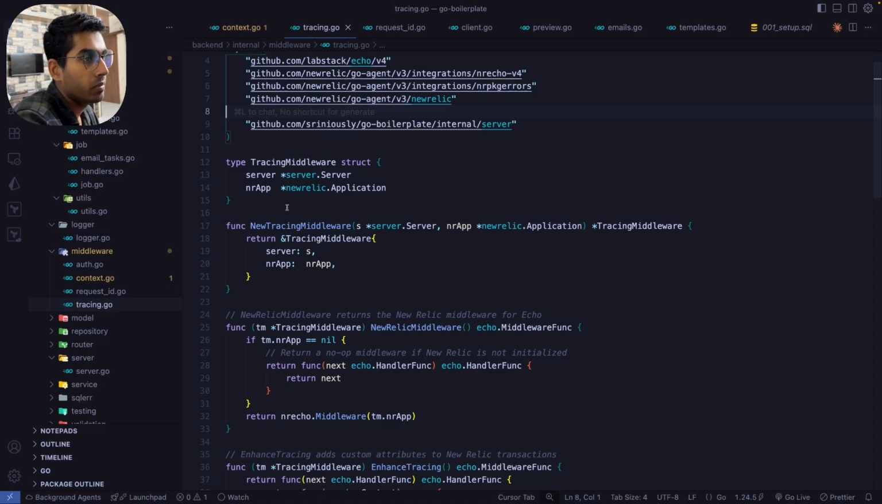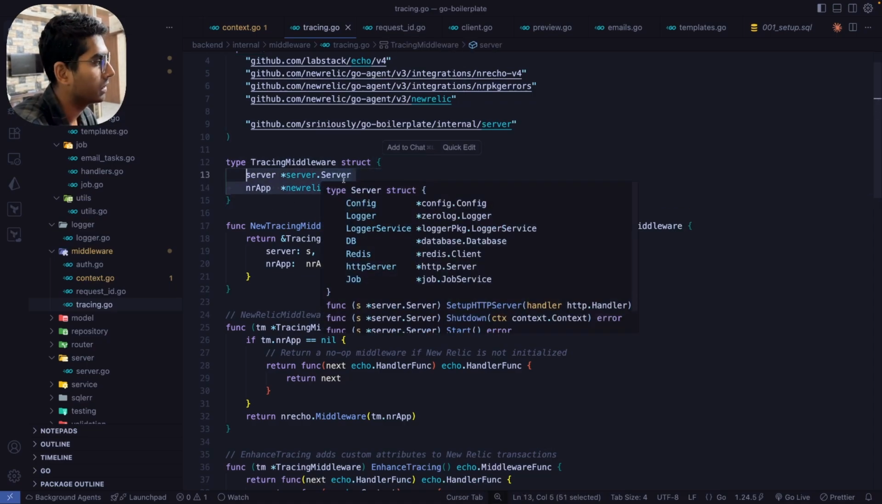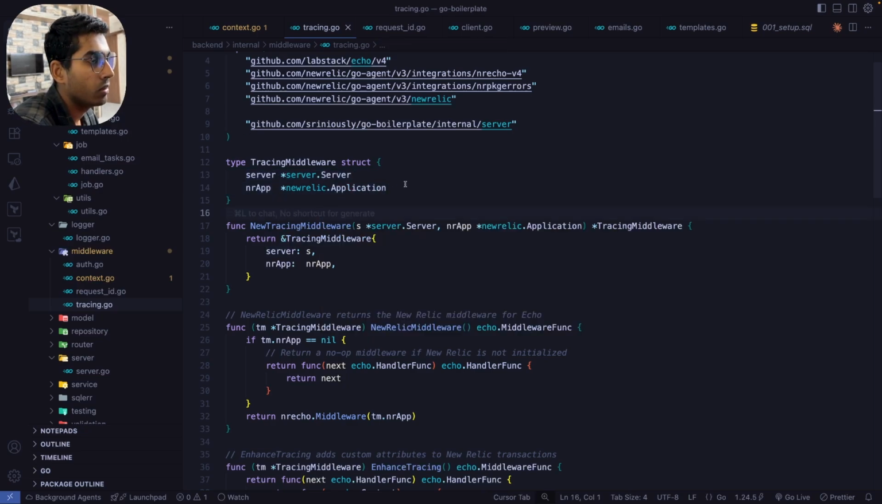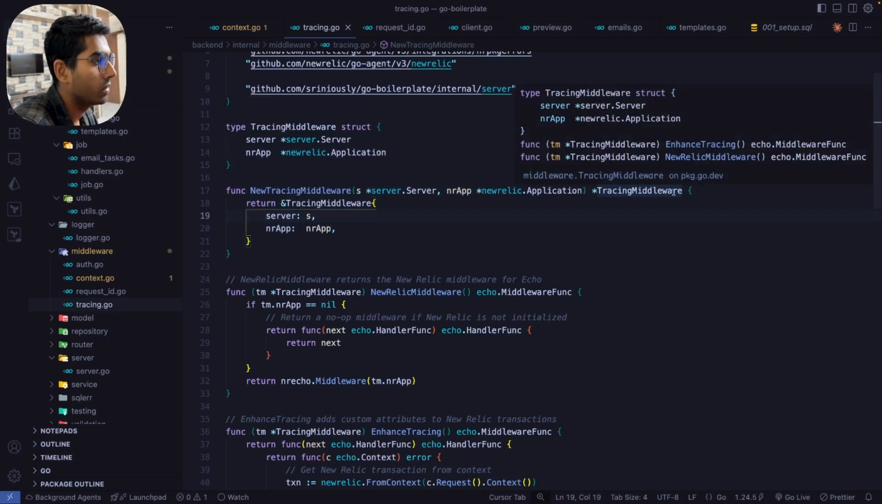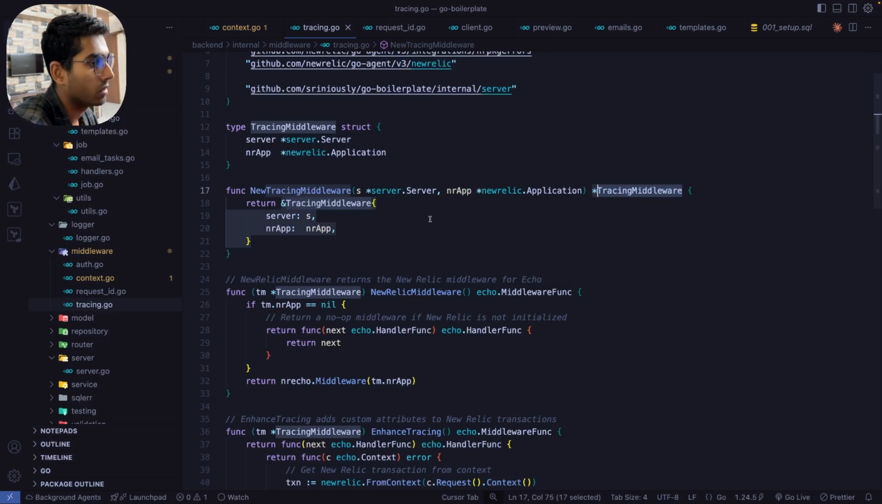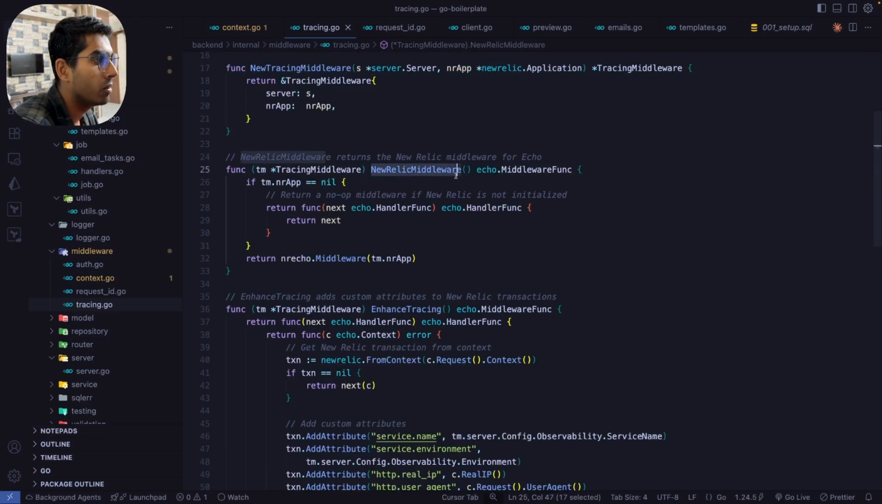Now, again, we are creating a struct, adding two fields, one for our server so that we have access to different configs and different instances. Then this is our New Relic application. Then we are creating a new instance of our tracing middleware, which returns the initialized struct, a pointer to the initialized struct. It has a New Relic middleware receiver function, which is basically a middleware function. So if we have not initialized the observability config using New Relic, this is going to return a normal middleware.